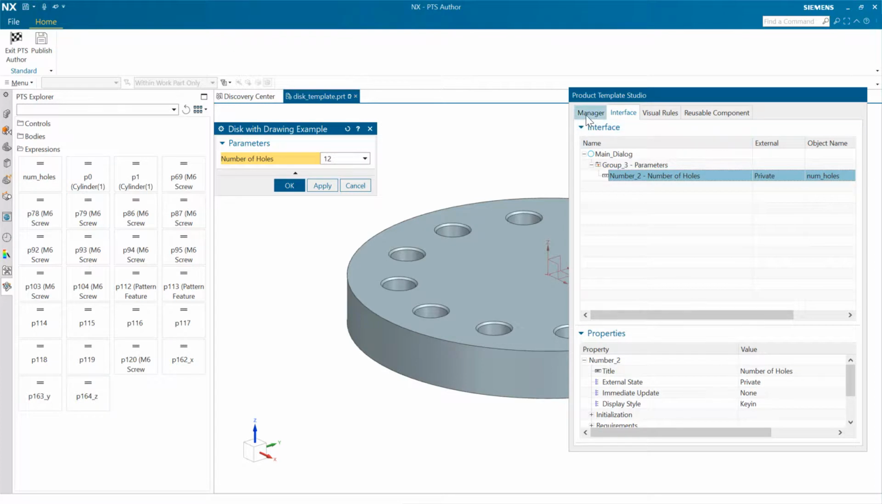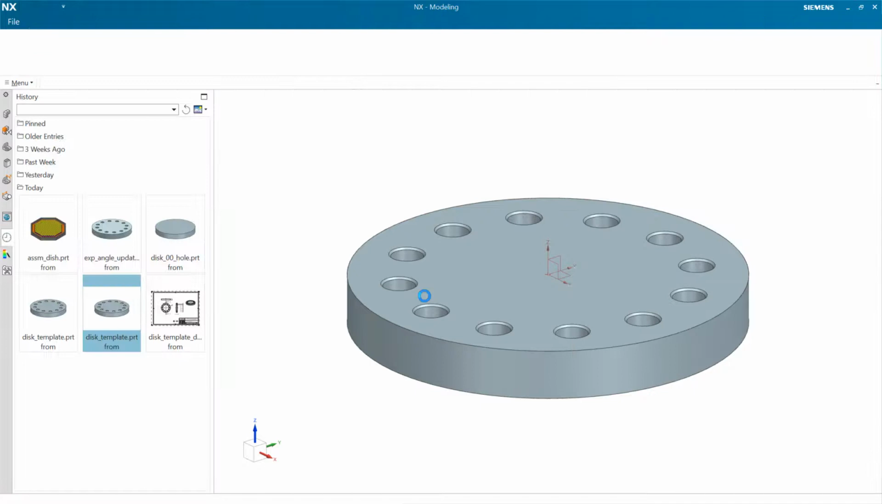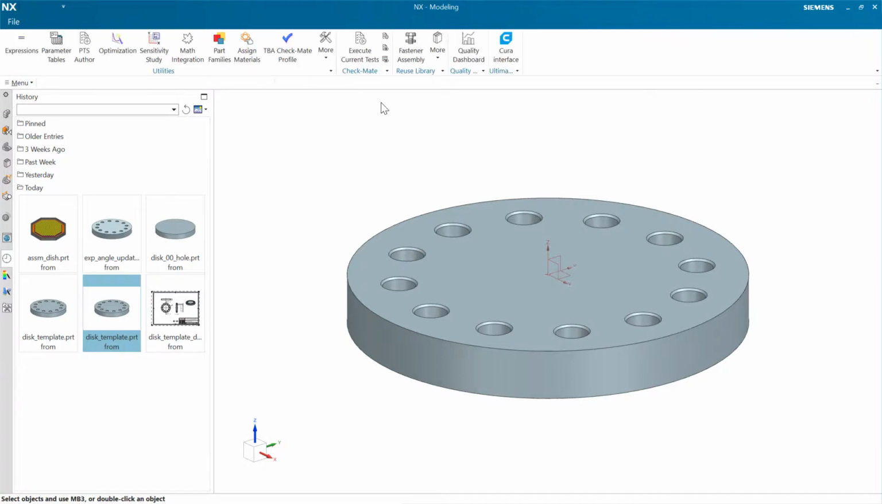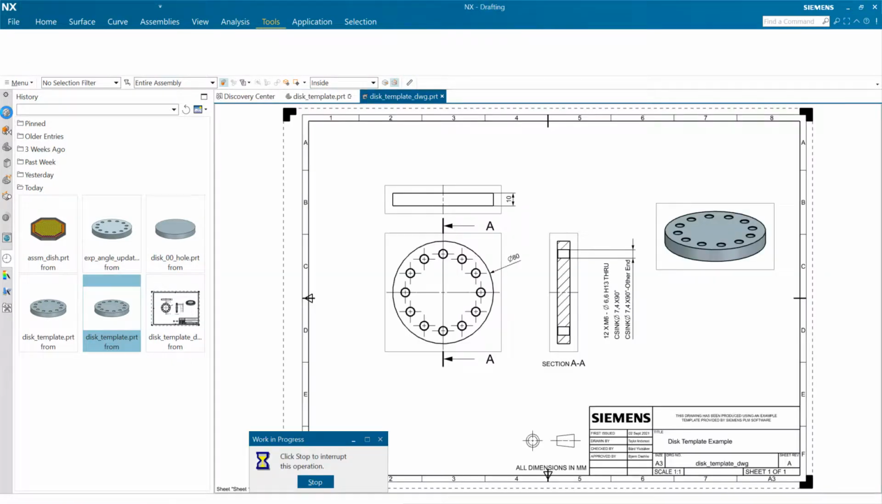The trick here for getting the drawing associated with this template is in the Manager tab right here, right? In the middle, there's this template controlled data, and there's a drawings group there. And right on the drawings, you can right-click and say Add a Drawing, and browse and select the drawing that's associated with that part. And this essentially teaches the design part, and then you save this, right? But that teaches the design part, which if you'll remember is the component in the assembly here, that it has a parent.